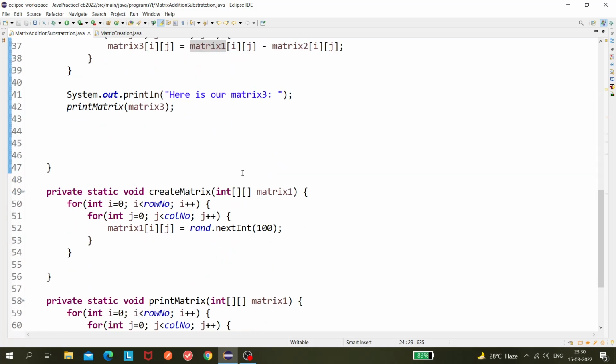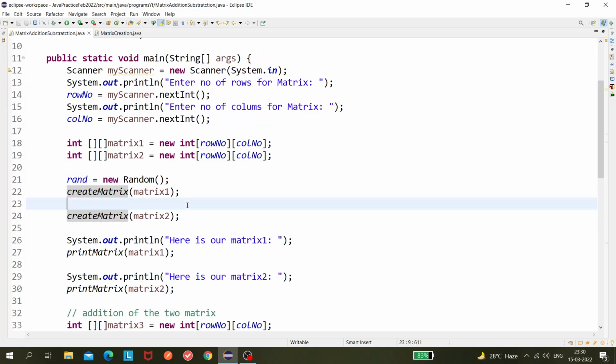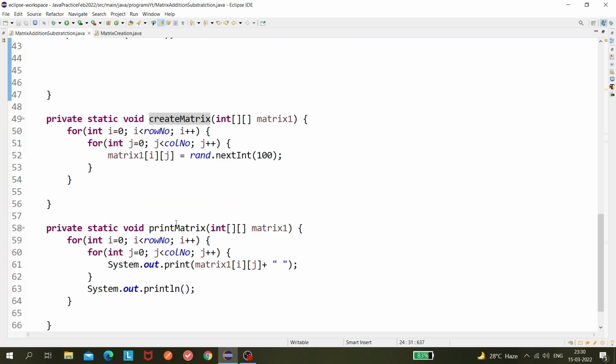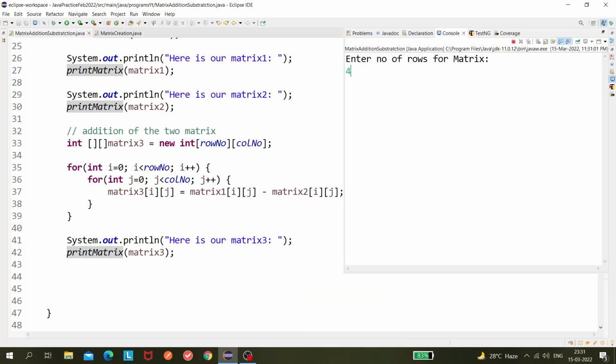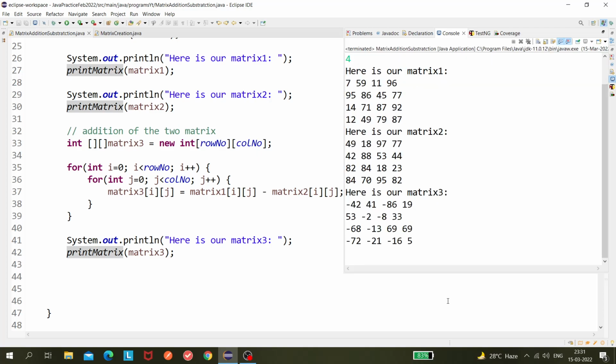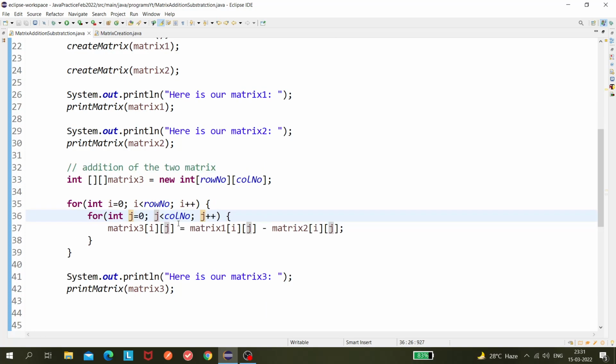As simple as that. So let's see, we have just created two reusable methods. Whenever we need to create a matrix, we can reuse this method, and we are good to go. And in a similar way, we can print the matrix using this method, right? So these two are reusable methods, and I'm just running it one more time. So I'm doing 4 and then 4, then we can see we got our matrix, right? So 7, 49, minus 42, right? So it is getting subtracted.